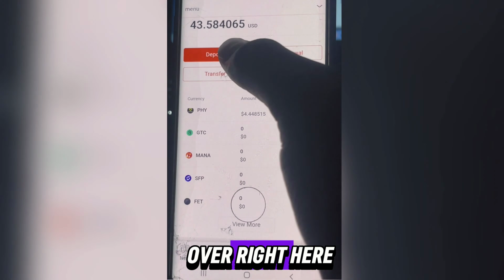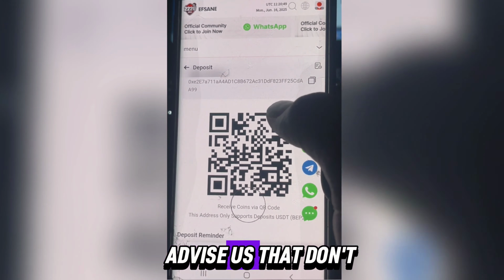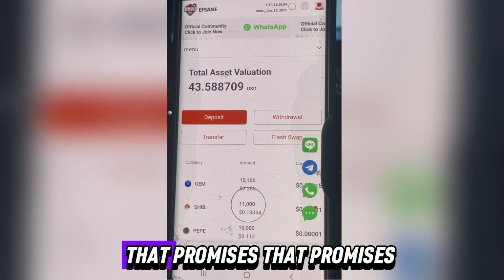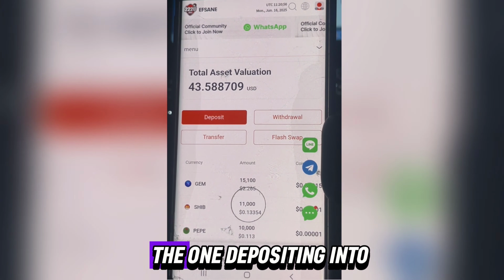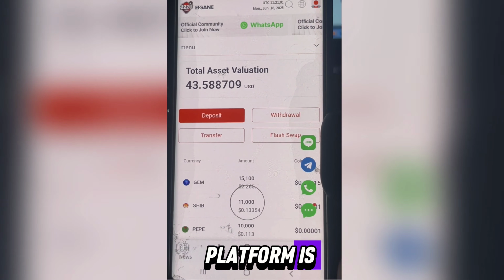If I come over right here, I can deposit on this particular platform, but I'd like to advise us not to deposit on this platform. Don't deposit. It's an airdrop platform that promises to pay you. You should not be the one depositing into the platform, right? Whatever deposit you make on this platform is at your own risk.